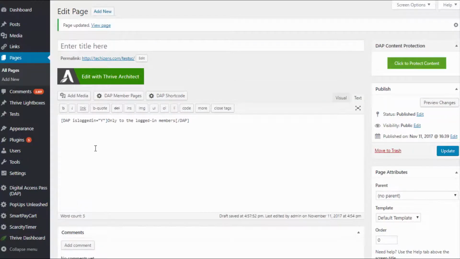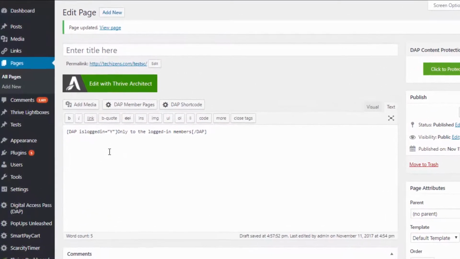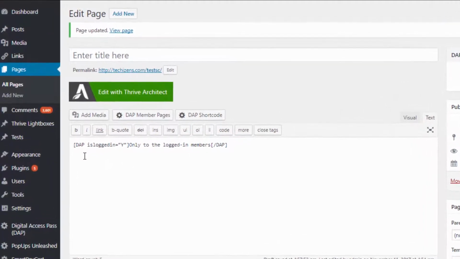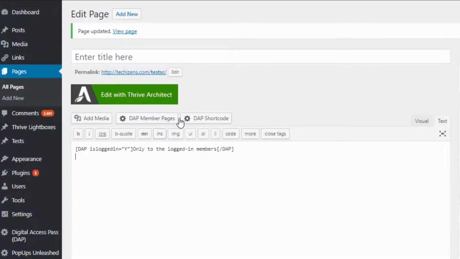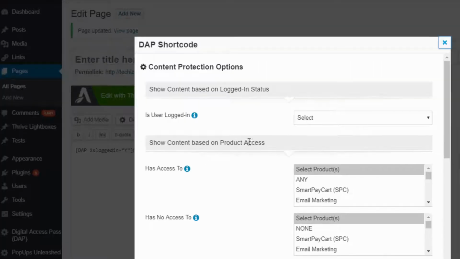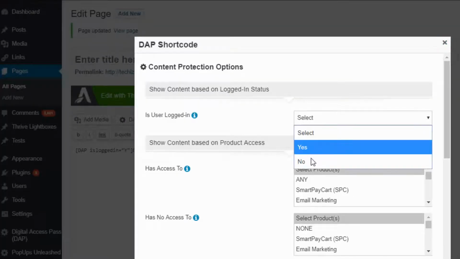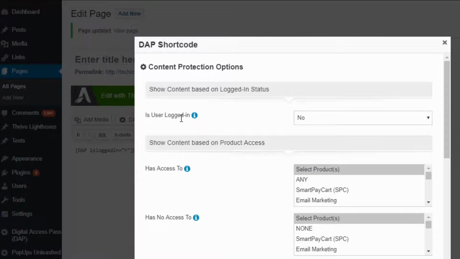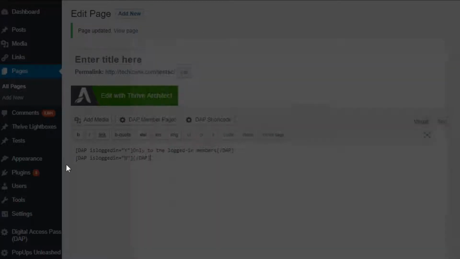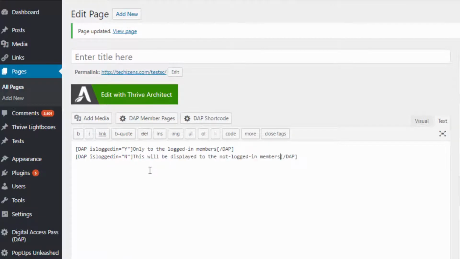So if you want to display content just to the not logged in members, then you can create a different shortcode for that. So let me show you how you can do that. Click on DAP shortcode and select no here because you want to display the message to not logged in members, and then go ahead and generate the shortcode, and whatever you insert between the start and the end tag, it's going to be displayed to the not logged in members.